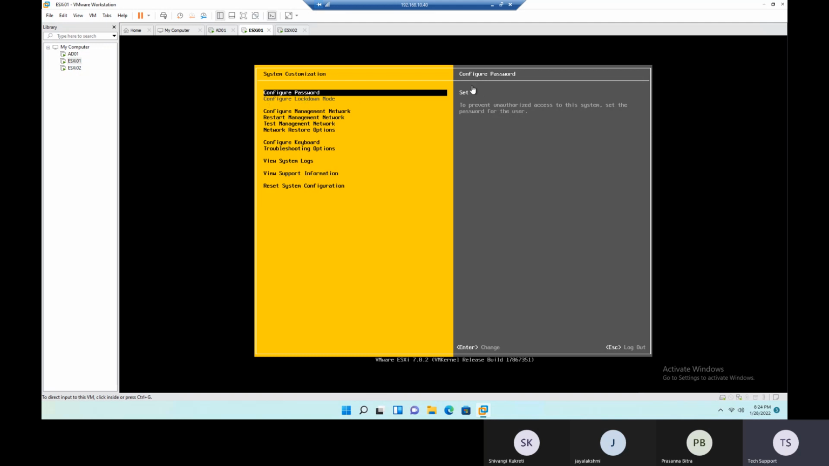Configure Password: the default is disabled, no password. While installing the ESX server, we set the ESX host root password. That's why Configure Password in the left pane is showing as set. It's already set. Suppose in future you want to change the password, just press enter and change the password.